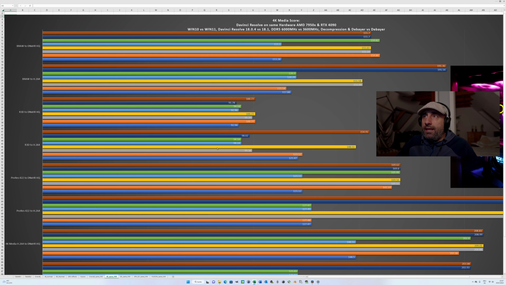Like before, we can see here that it is very strongly depending on what files your footage is. R3D to DNxHR Haiku, here you have not such a big difference in the different scores, while in the B-RAW to H.264 you see there is a very big difference, let's say from DaVinci Resolve 18.1 to 18.0.4, and you will benefit so much more, not exactly double score, but much faster here. This in Windows 10 and in Windows 11.